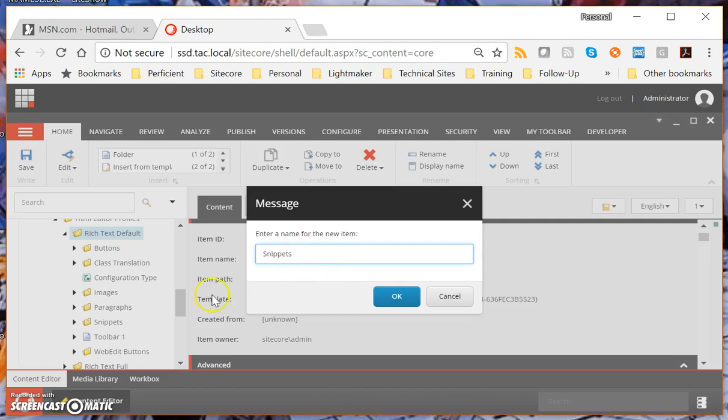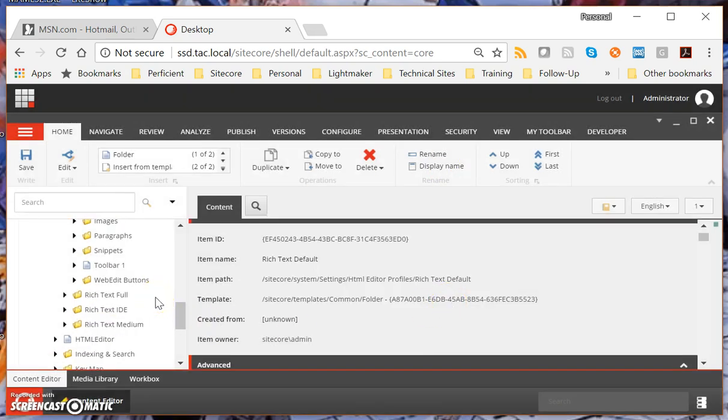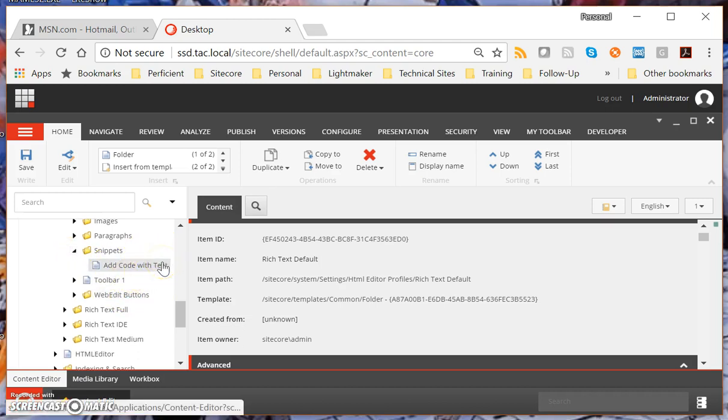And when I clicked on OK, it created that folder. I'm going to go ahead and click on cancel since I already have it. That's step one. Step two is you have to populate it with a snippet. Now, where did I get this snippet item?